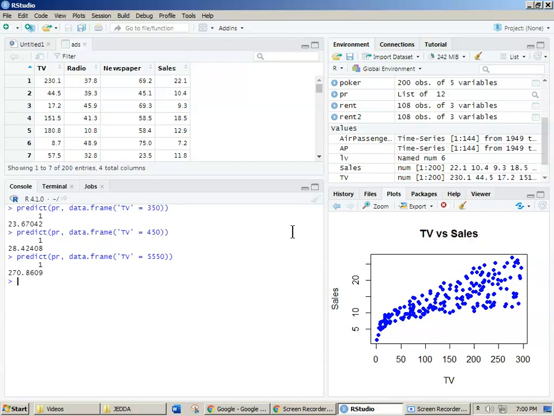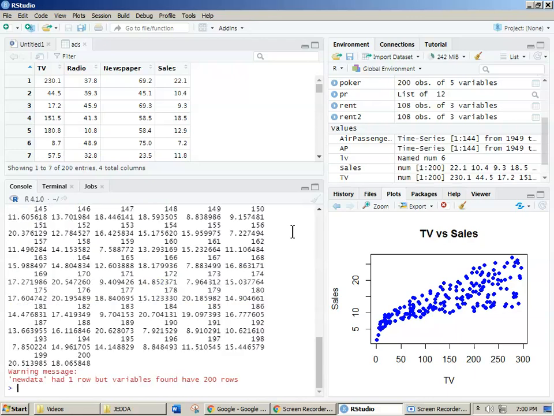All right, so we have TV, and I guess we can also use radio. I hope we can use radio. Oh, new data had one row, but variables found have 200 rows. Too much information there. Oh, so we didn't set it up for radio. We set our PR up for TV and sales. So you have to set all that up again.